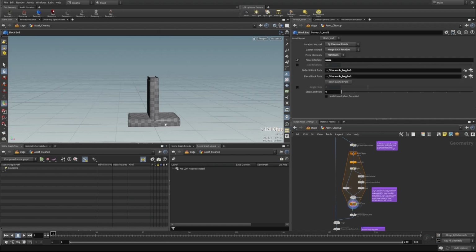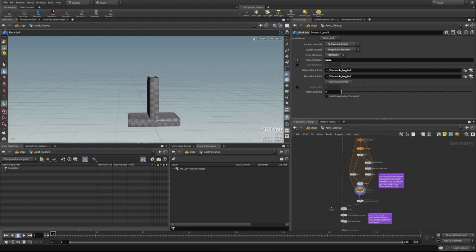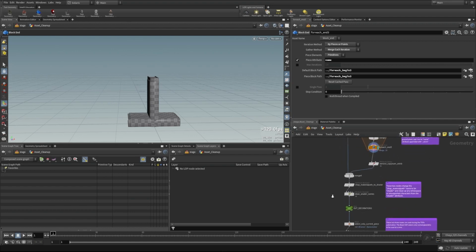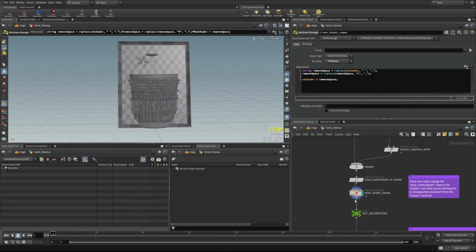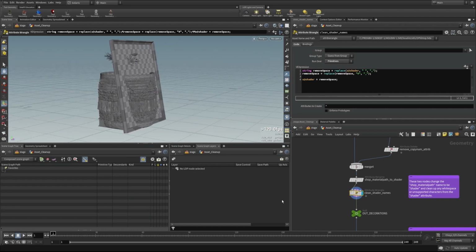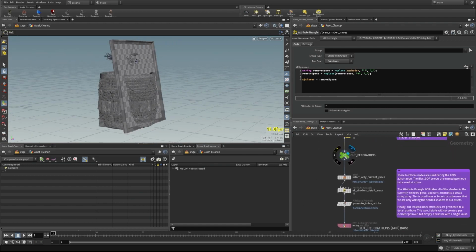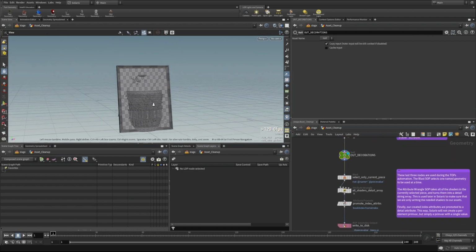I found it just to be a little bit easier to properly stack and put these on the shelves when they were in their right orientation, without having to orient them and then stack them or organize them the way I wanted to. So that's just what's happening in this for each loop. It talks a little bit more specifically about what's going on in this little note there. Down here, we're just cleaning up some shader names and things like that, making sure that they're all coming in properly. And then this out decorations is the final piece of this.